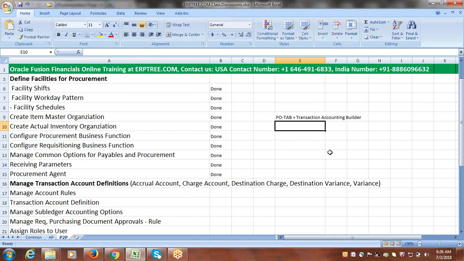And when we are going to deal with receipt accounting, we have a separate accounting setup called receipt accounting.